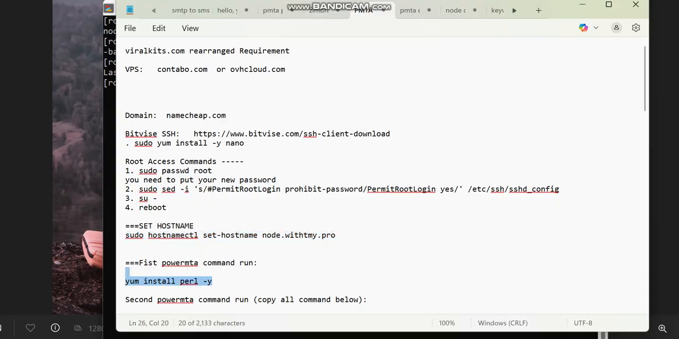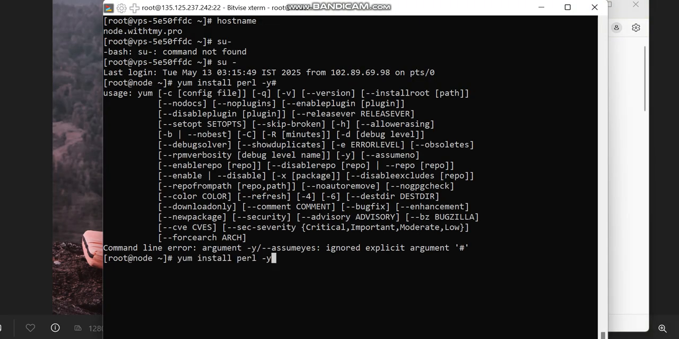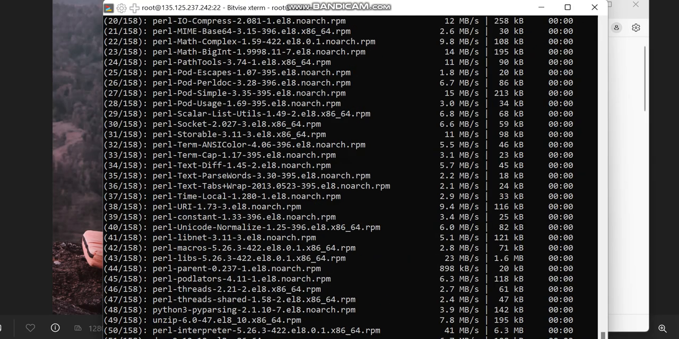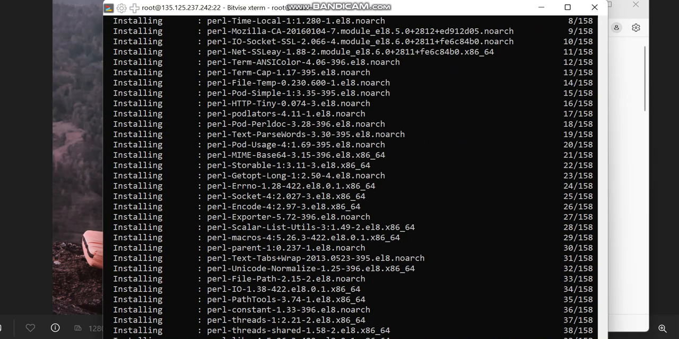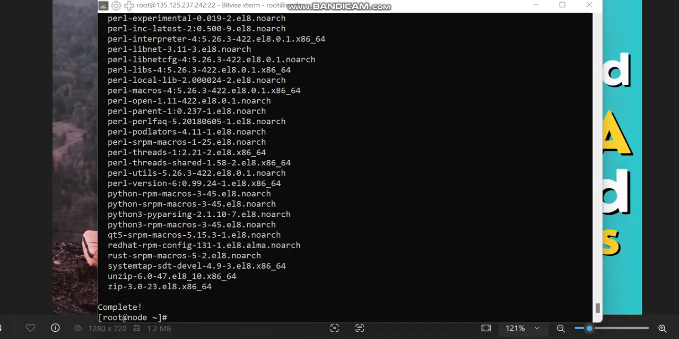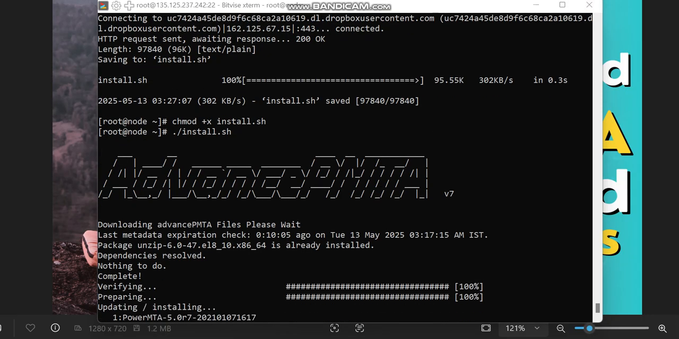Then the next thing is to copy this command and install your Perl. So you will need to install your Perl like this, and it's going to ask you for more storage, so you can say yes. Once this is completed, the next thing is to install your auto script. The auto script link will be given to you. Once I run the script, it will automatically install my PowerMTA, the license, and the other scripts that need to be installed. And boom, you can see it automatically installs everything which is needed to set up my PowerMTA.